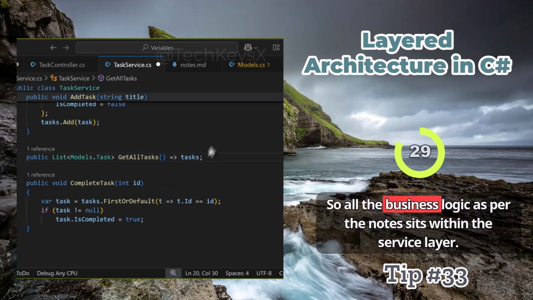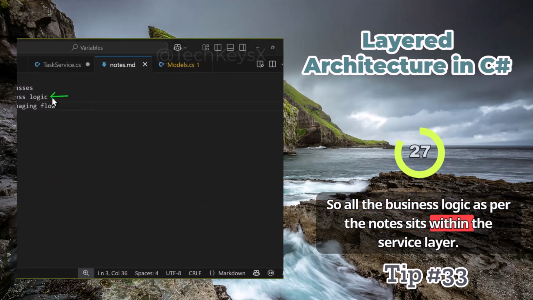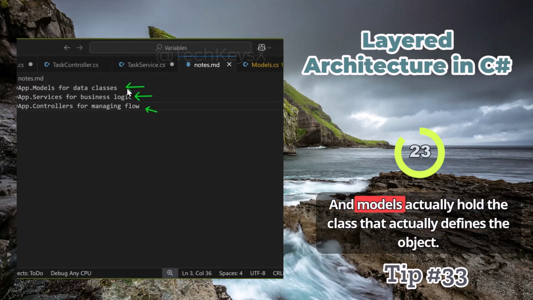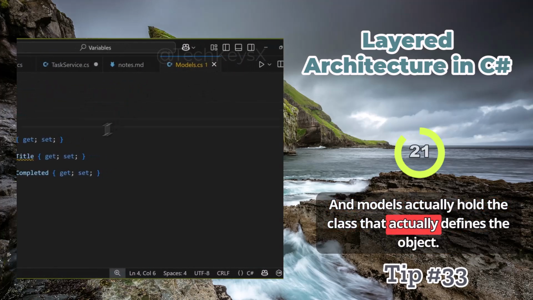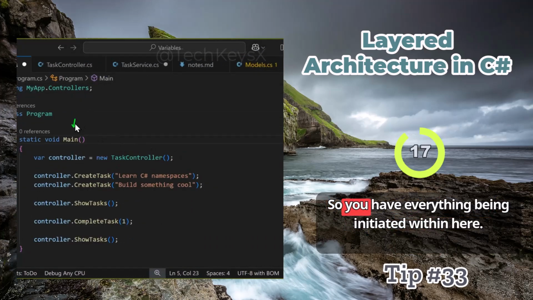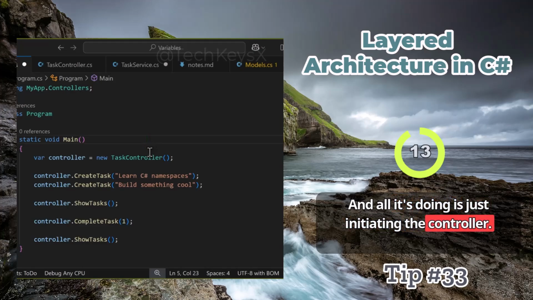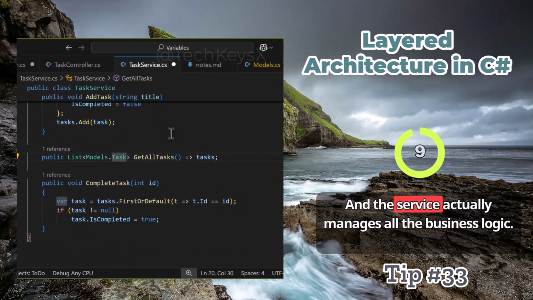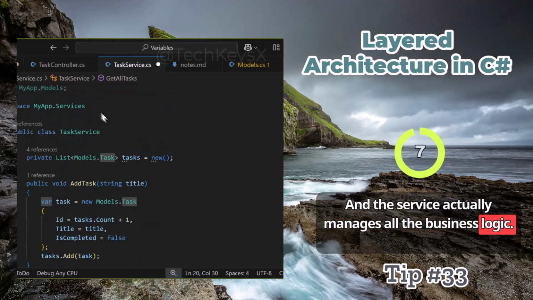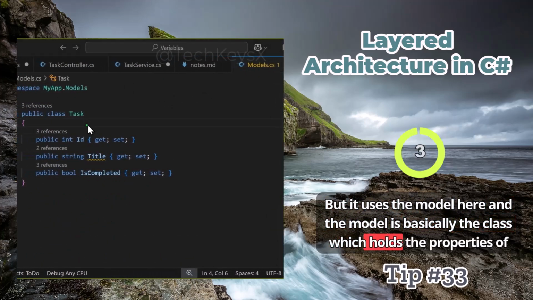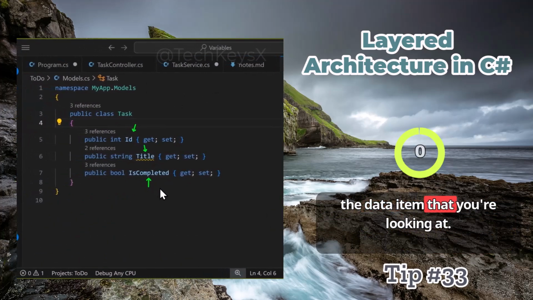So all the business logic, as per the note, sits within the service layer, and the controller is just to control the flow of the program, and models hold the class that defines the object. As you can see here, this is our complete program. Everything is being initiated here, and all it's doing is initiating the controller. The controller is then responsible for calling the service, and the service manages all the business logic. But it uses the models here, and the model is basically the class which holds the properties of the data item that you're looking at.